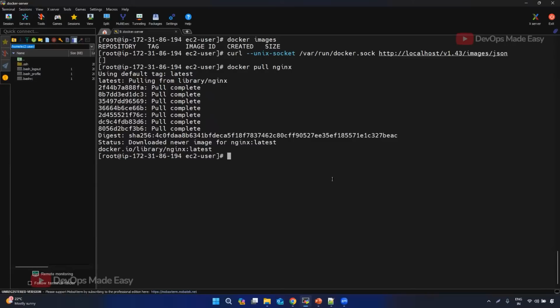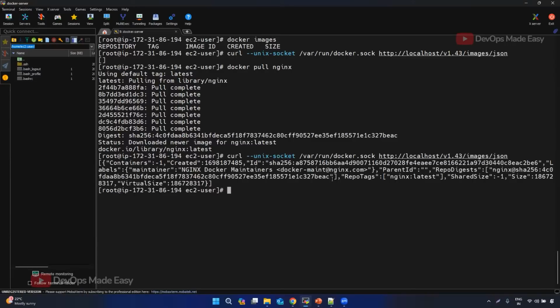Okay. Now I pulled this image. If I now run this command, you will see an image. So what is that image? nginx:latest. What is its size? Size in bytes. Okay, got it?